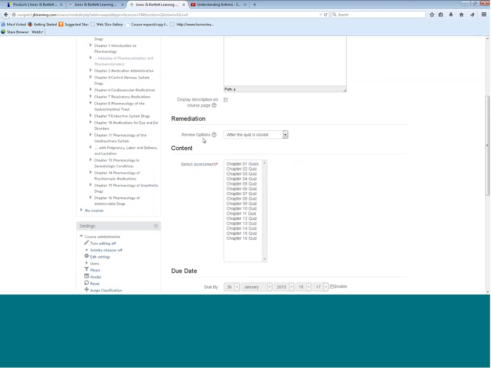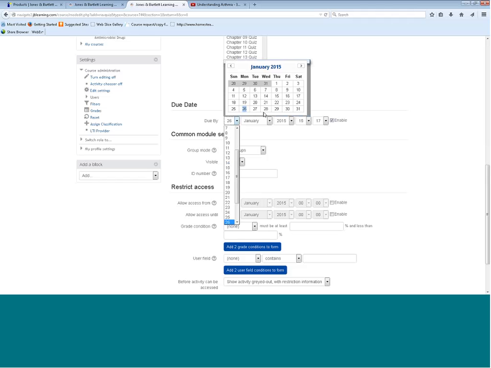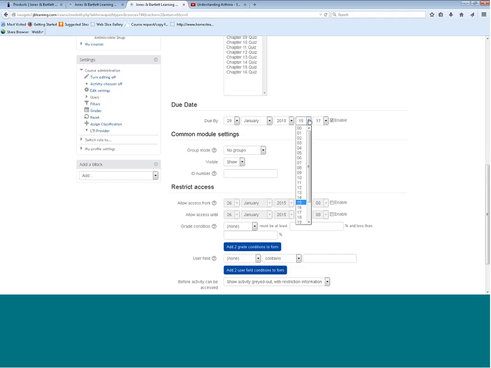I scroll down and I set my remediation options. By default, it's set at after the quiz is closed. So this will require that remediation will not be available to the student unless there is a close date defined within the quiz. So if I select the Chapter 5 quiz, and then I provide it with a due date. So for instance, we'll set the due date as this upcoming Thursday, the 29th of January, for 10 a.m.